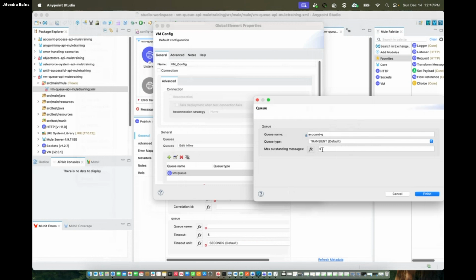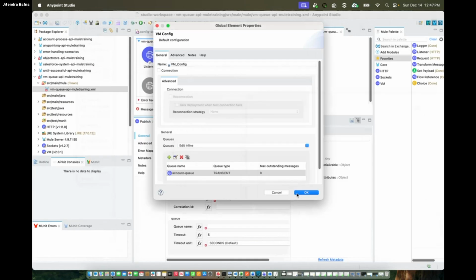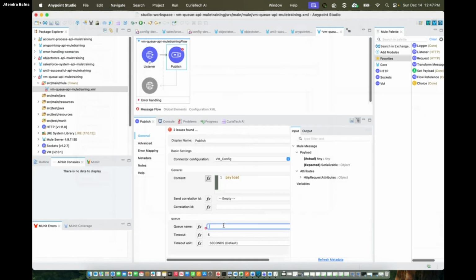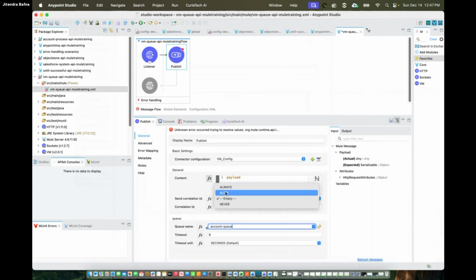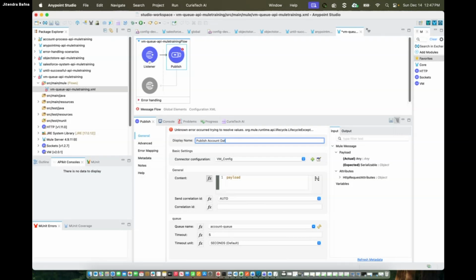I'll keep this as transient, and you can set how many messages can be in the queue at a time. If you say 100 messages and try to publish the 101st, it will not allow. I will keep 0 for now. I will just say account queue. Just say finish, just say OK. I can put the account queue name here. You can say auto correlation ID. So, publish account data.